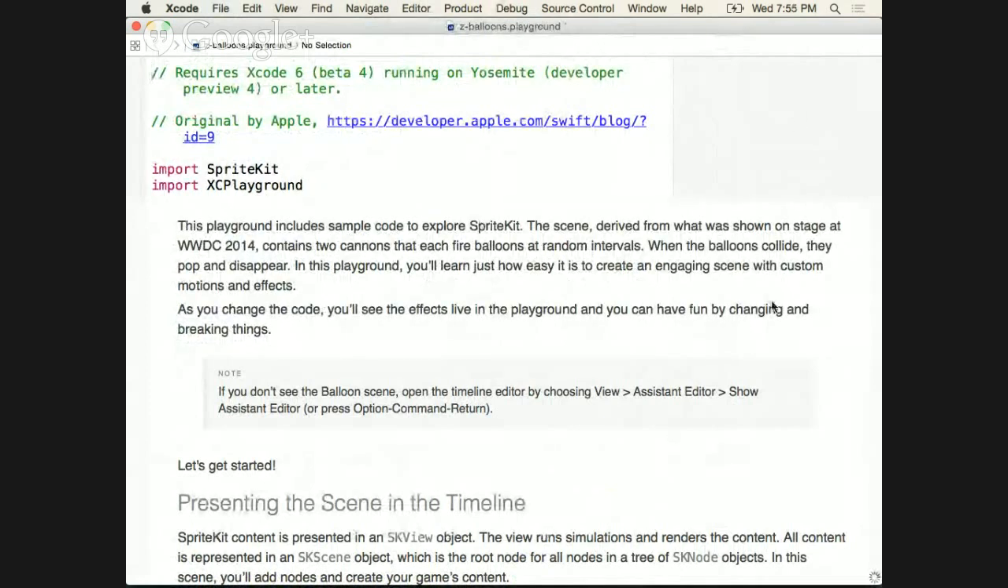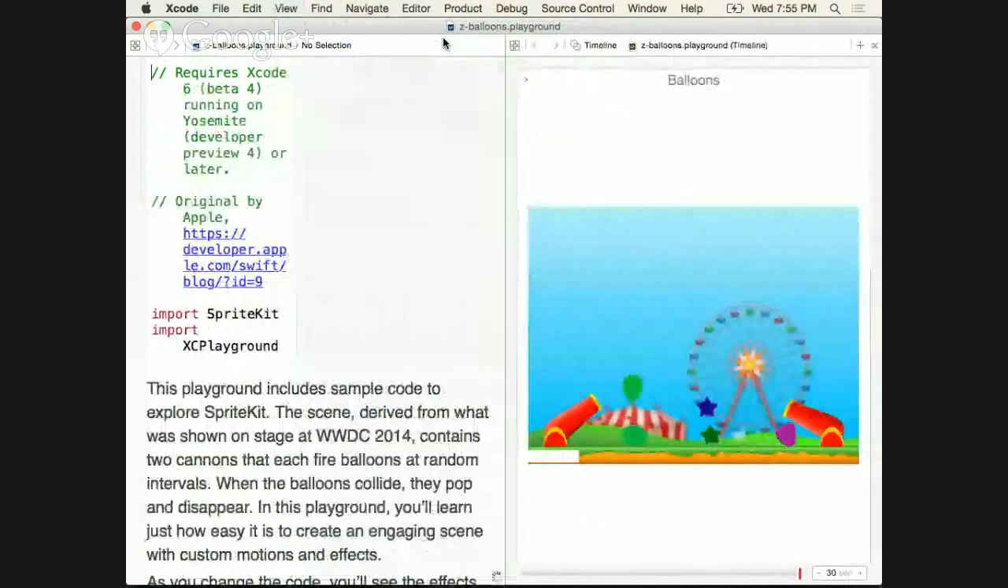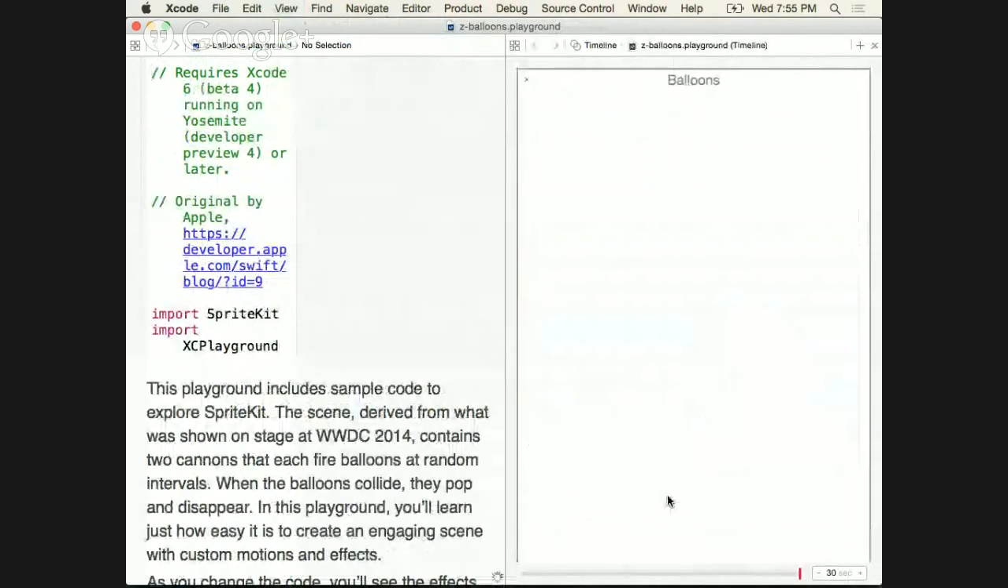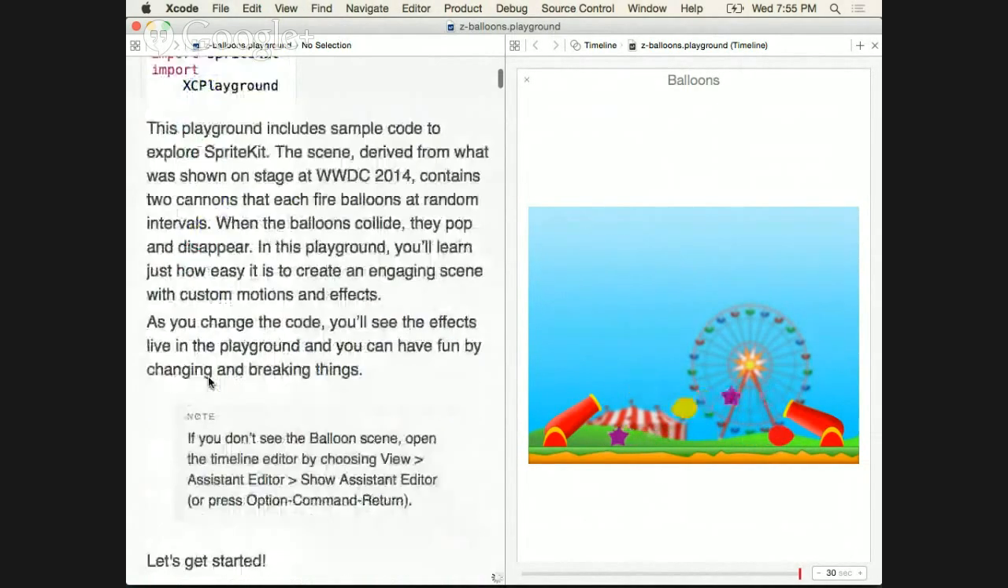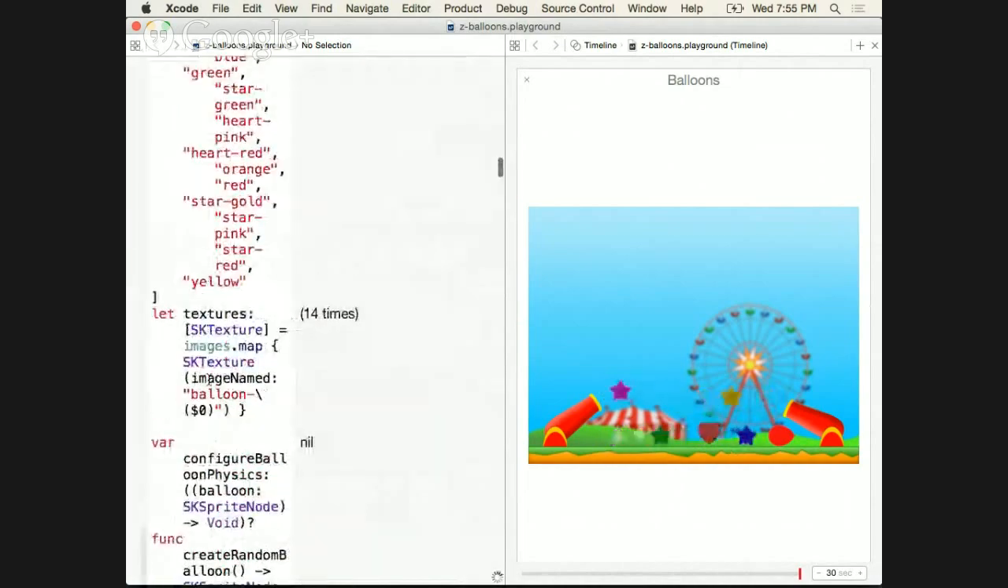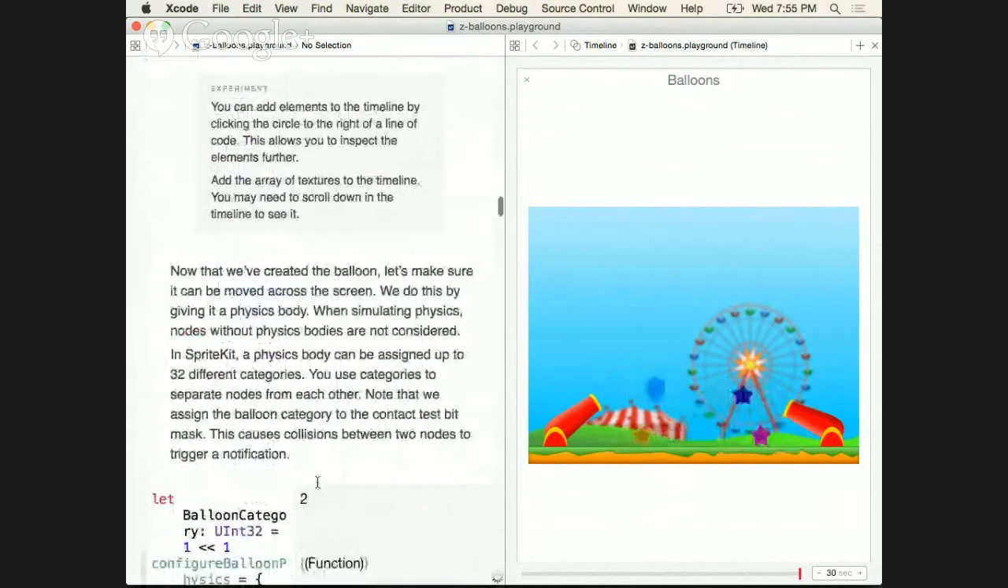So if you want to show the assistant editor, but you don't have a value history button to click on, you can just go View, Assistant Editor, Show Assistant Editor. And we can see that we can actually design a whole game in the sidebar here. When these objects are shot out of the cannon and they hit each other, they delete themselves. So that's just a fun little sample app. And you can go through the code and it has the book about what's happening in there too.